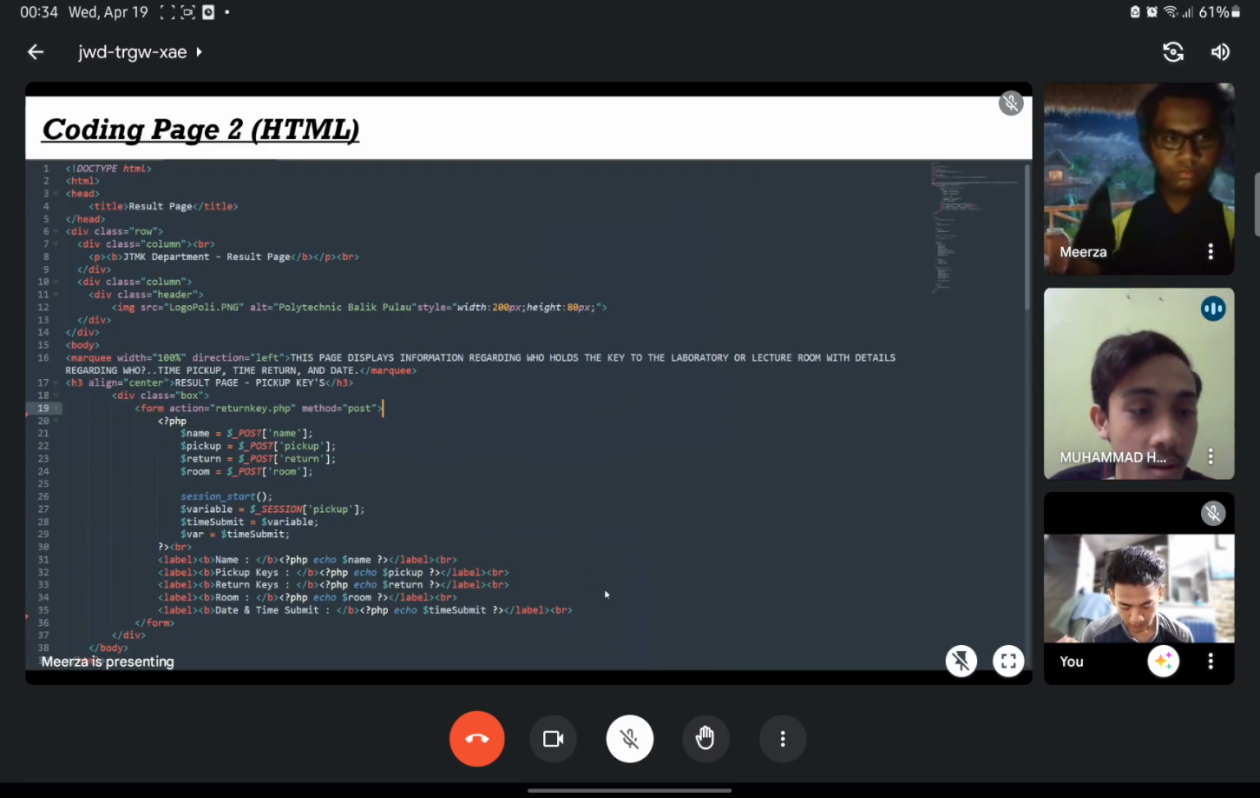After that, we set the marquee and we put the text for display. It will display the information about the page. We set the heading to align center and we put the text result page pickup key as a title, and after that we put a box to display the information about the keys borrower.